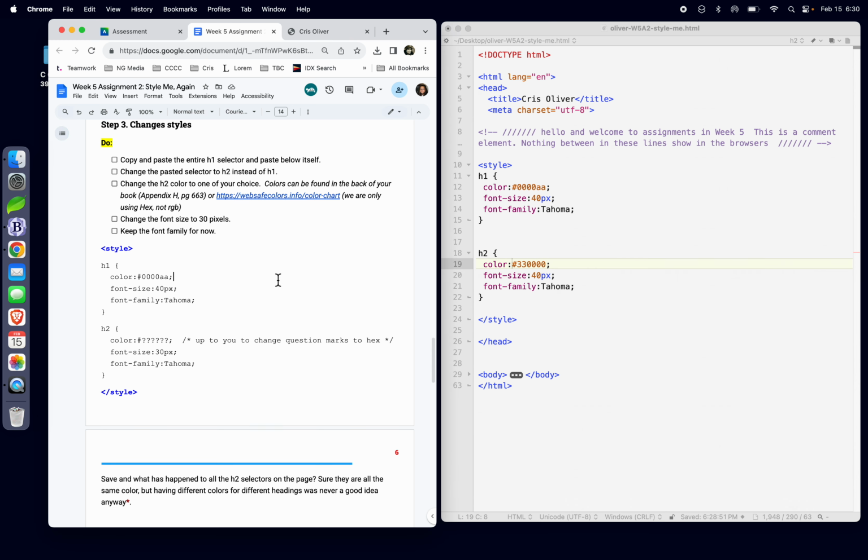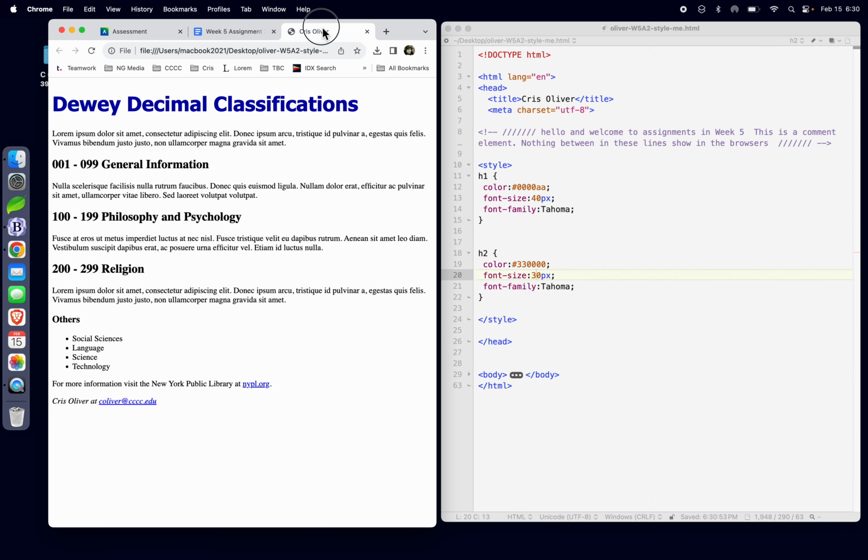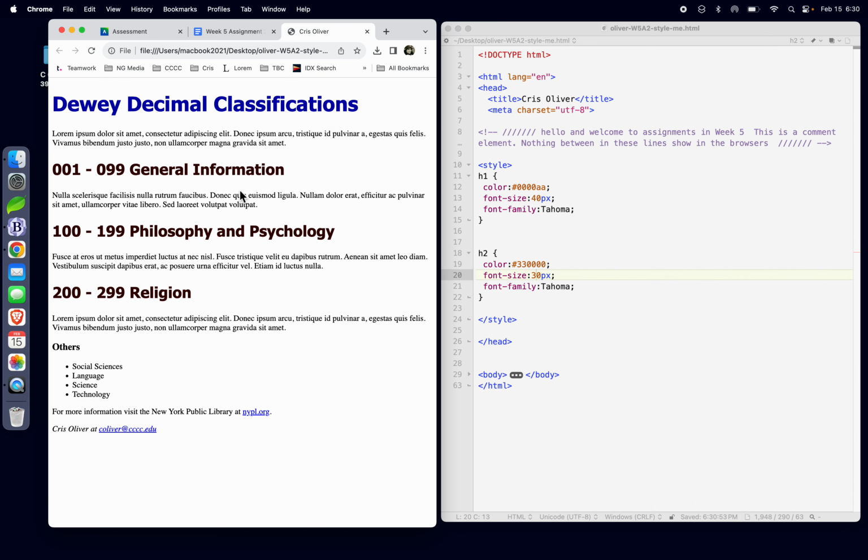We are only using, I didn't go, change the font size to 30 pixels. There we go. And then keep the font family for now. Great. Now I'm going to Command S, pop over here and refresh. I see no red. Do you?